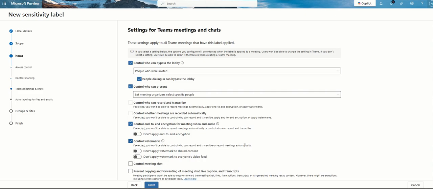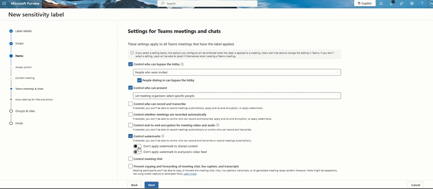So if watermarks are applied, so don't apply watermark to shared content. So if someone is sharing over the meeting, then this will apply watermark to shared content. And if I remove this, it will not apply the watermark to shared content. The next one is apply watermark to everyone's video feed. So it can apply watermarks to everyone's video feed, or we can ignore that.